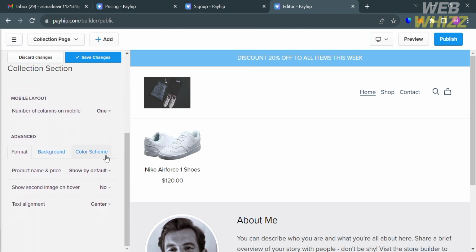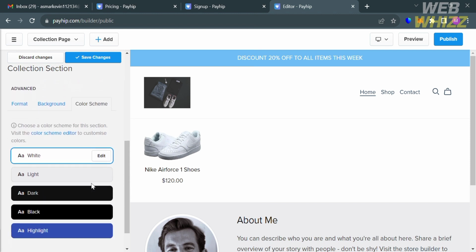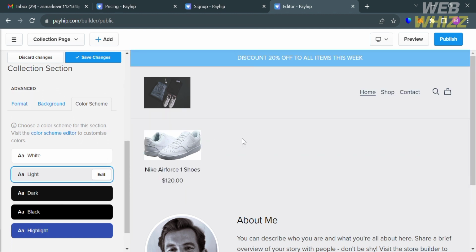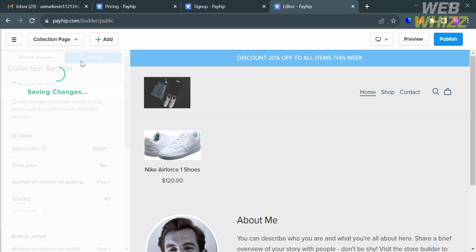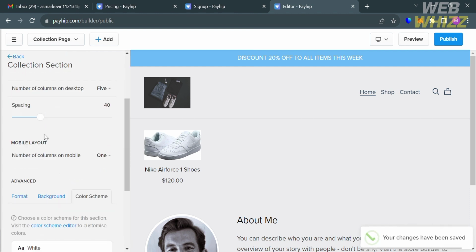And if you scroll down below here, you could also see some other options that you could navigate and customize, including the format, background, and color scheme, in which as you can see under the color scheme, you can choose a color for this section, or you could also customize some of those colors. But I'm just going to choose this light gray color, and click Save Changes on the top panel to save all of the changes that we just made.